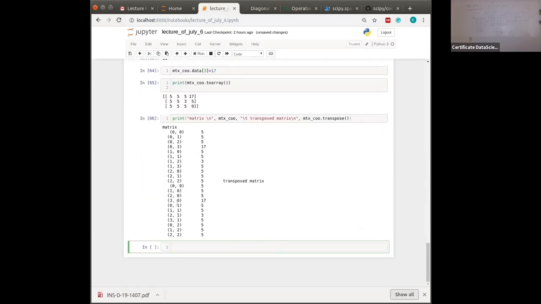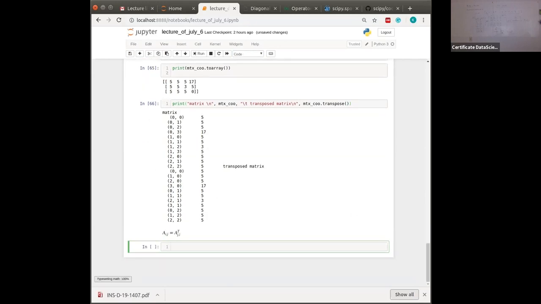You see, this is the transpose matrix, 3, 0, 0, 3, 17 is here. Anyway, we know the definition of the transpose from mathematics. If A is a matrix, then we know that the transpose is A^T(i, j) = A(j, i). We know this formula, right? If you transpose, the things get inverted. That's all, essentially. So I was able to transpose it, and you don't have to write this code yourself; it will do it quickly for you.